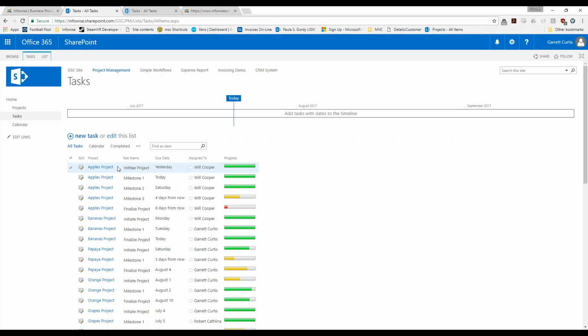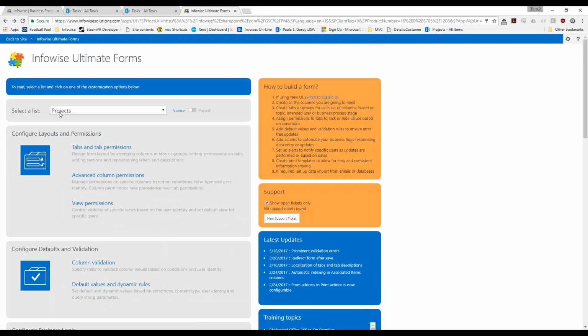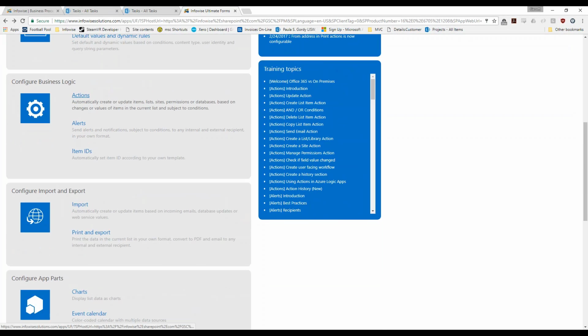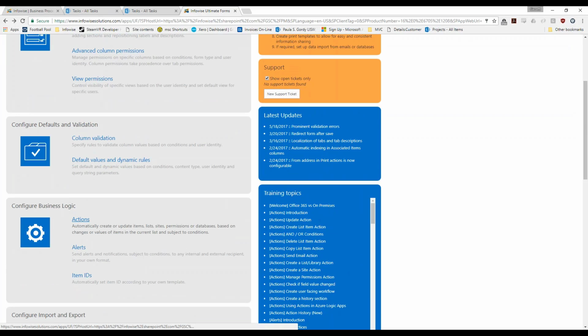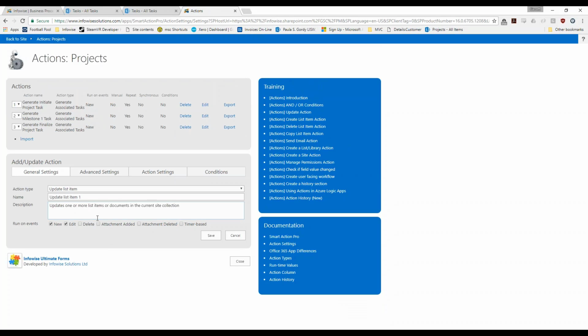So in order to do that, we are going to go back to our Infowise dashboard, and we are going to set the actions this time. Actions are basically automated features that happen in the background in SharePoint. This is similar or analogous to the workflows, which you might be familiar with in SharePoint, but it's a lot easier to use. There's no crazy coding required. It's all done straight from the browser. You can see I've already got 3 actions set up. It's generate initiate project task, generate milestone 1 task, and generate finalize project tasks.